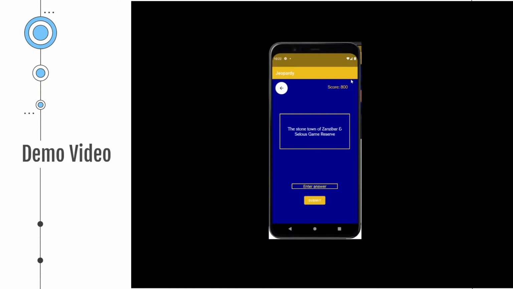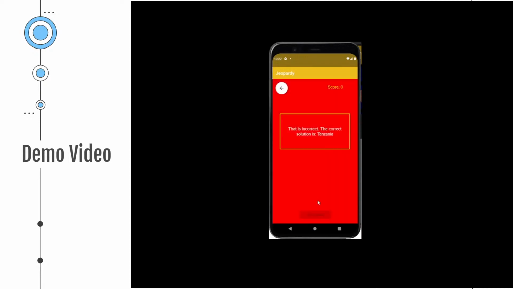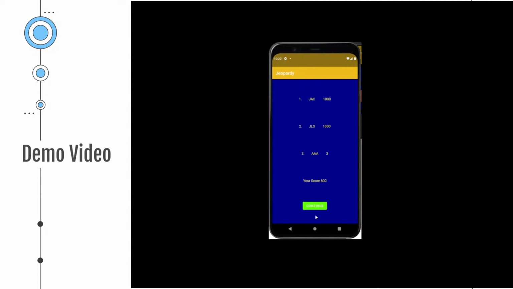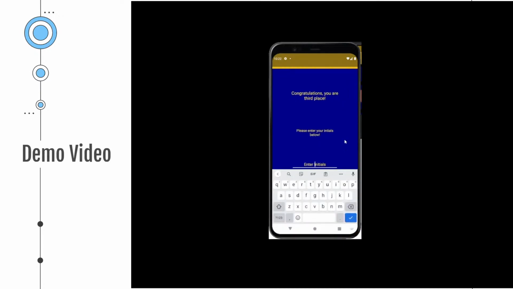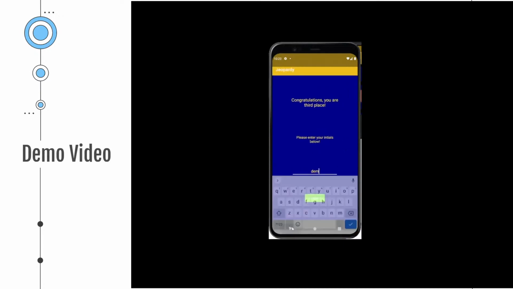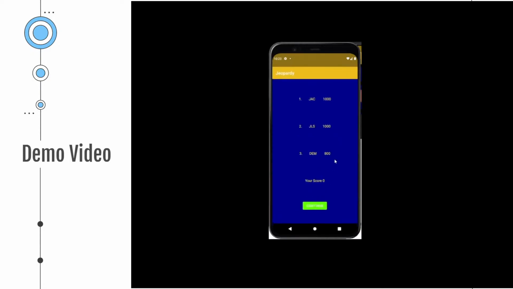So with a score of 800, for right now, if John gets this one wrong, his score will just even out at 800 and stay there. So we see the answer was Tanzania, and he'll continue, and it lets you see the leaderboard first. And we can see that his score is 800, and that should be high enough to put him in 3rd place. So if he hits continue, we see that exactly. Congratulations, you're 3rd place, and he's able to enter his initials. And that will be updated onto the leaderboard, as you can see.